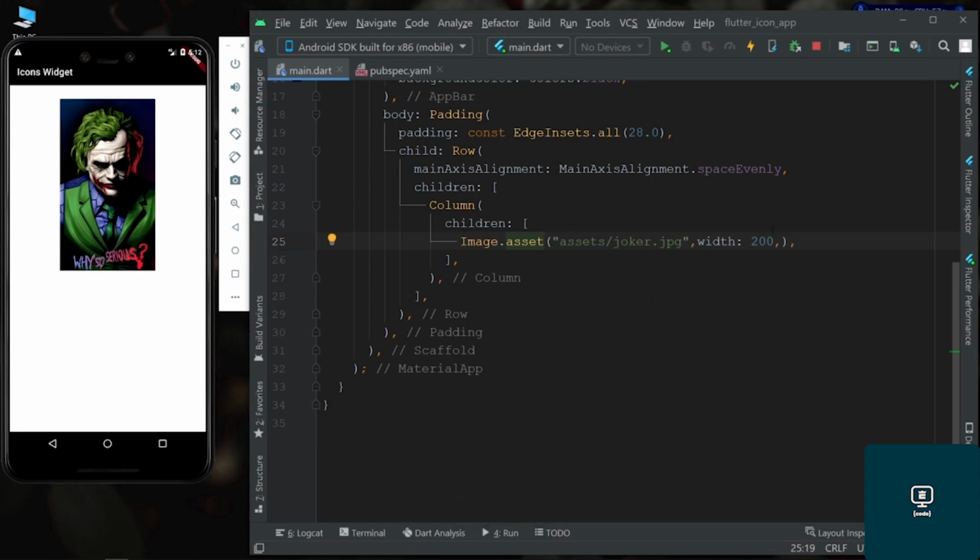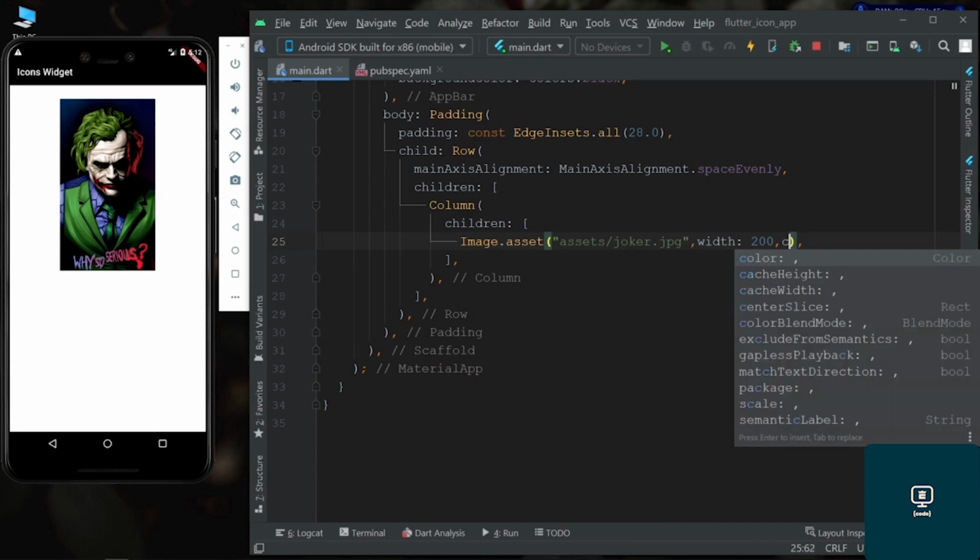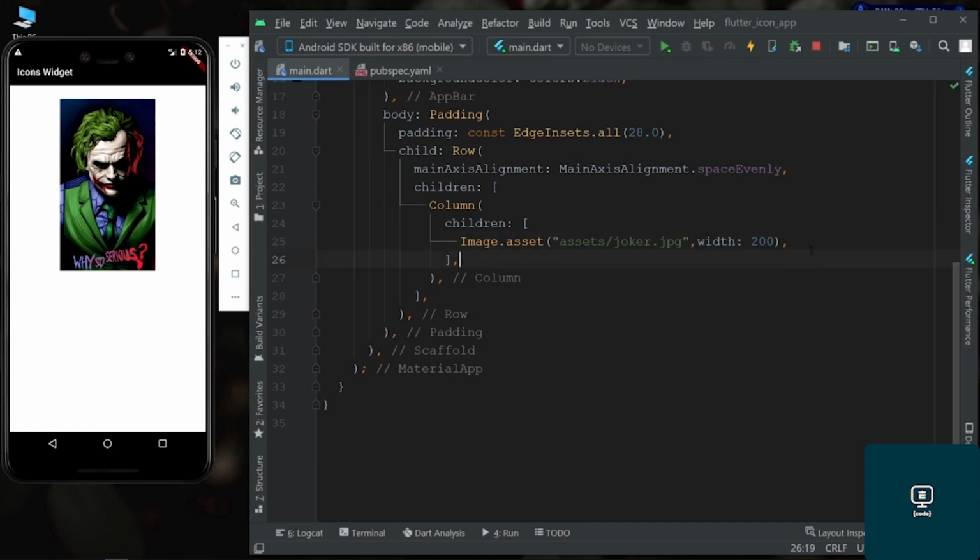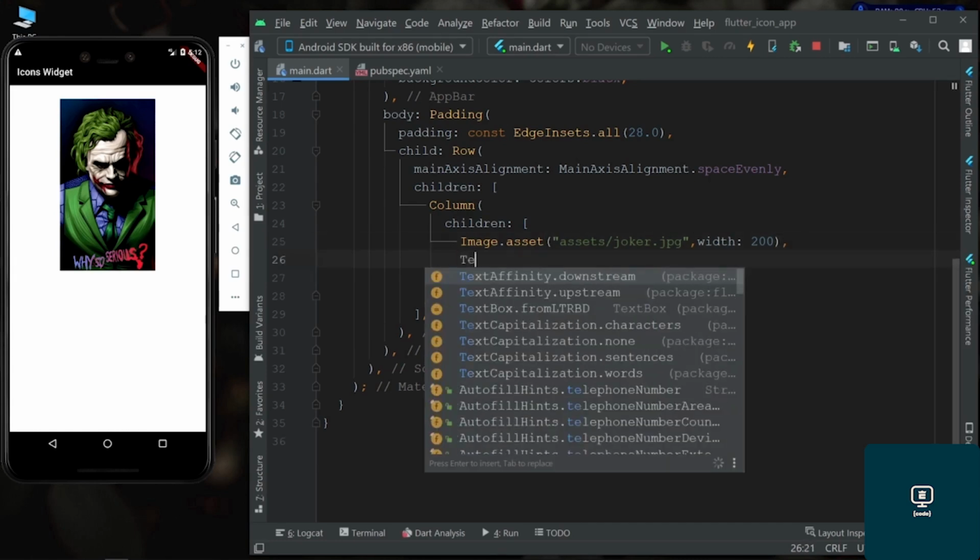Now what we can do? We can increase the height of this image. The other properties that we can apply are height and width and the cache size. Cache height and width is normally used when we are using network images. So we can also give some text to this image by using the text widget.